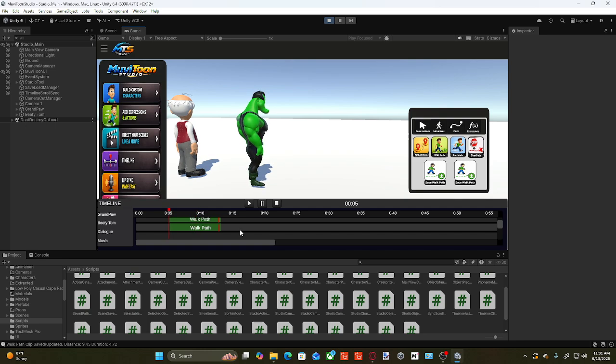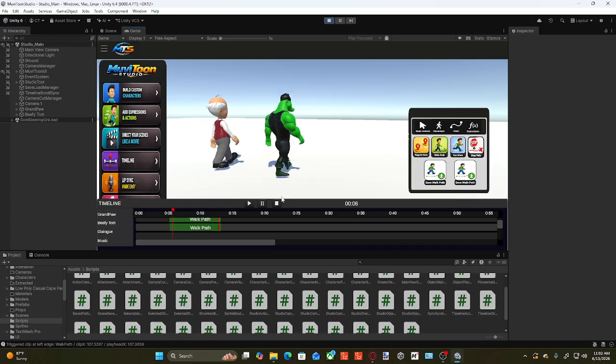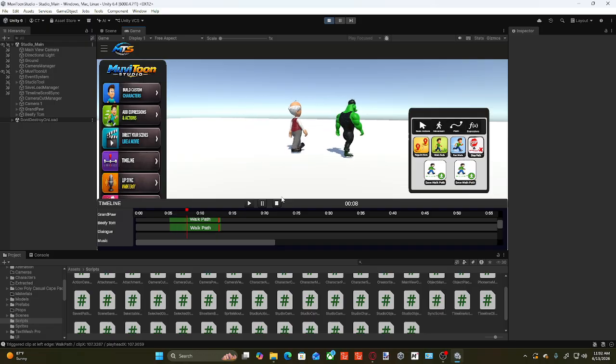Now the way the system works, if I have multiple paths for different characters, it's going to save all those paths for each character, and they can all move at the same time, go in different directions, or wherever you want them to go. So I'm going to go to the beginning, push play, and both of these characters should move at the same time. So that worked.